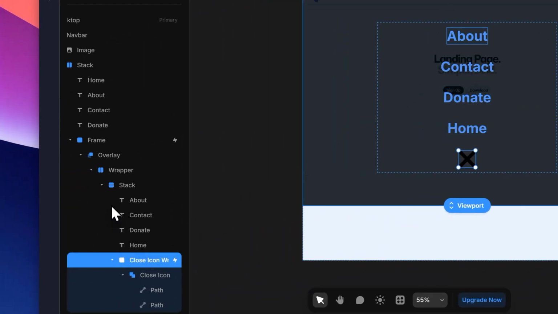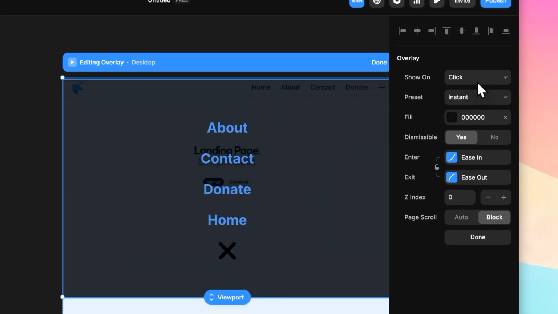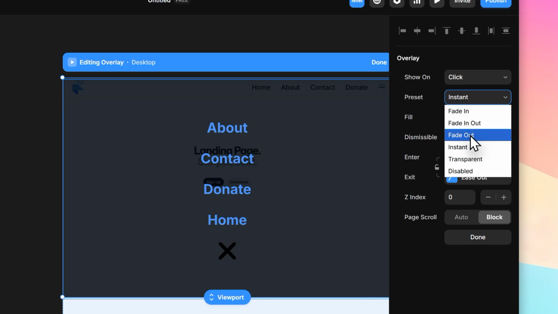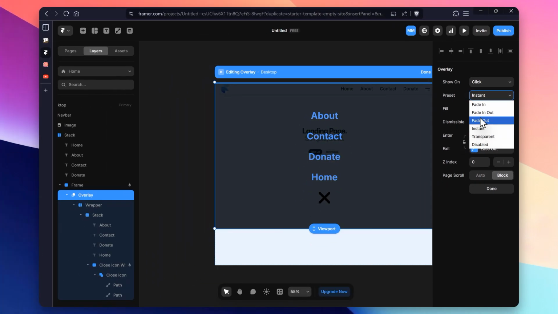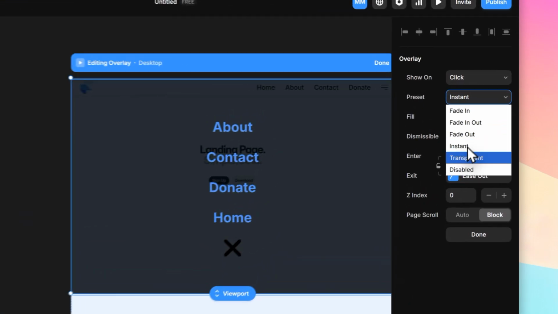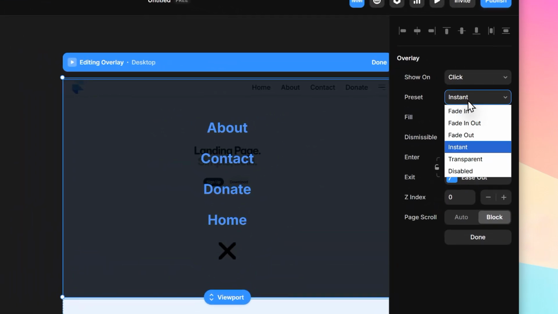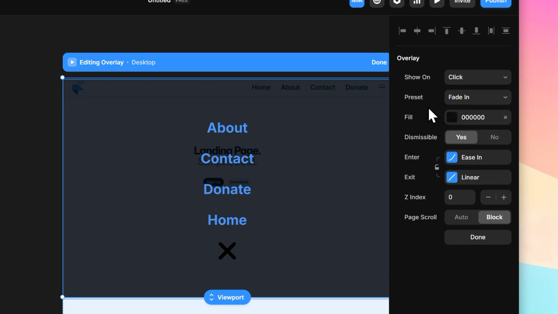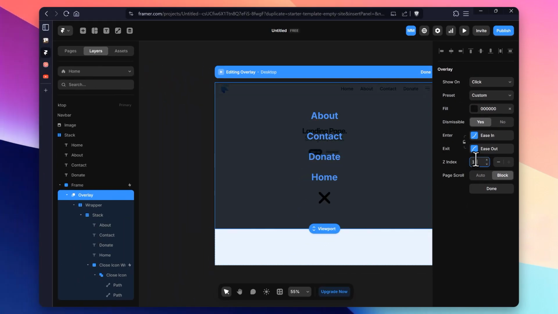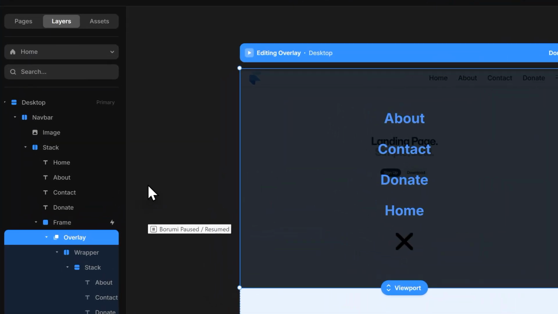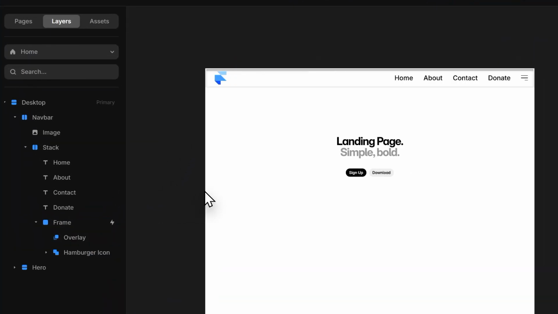After that click on overlay and here you can change the preset of this animation. So if you want to add the fade in out or these animations, and if you want you can also create a custom animation depending on your choice. I will just simply select from here as fade in, then change the Z index to a higher number like 30 so that it stays on the top of all elements. Then you can click on outside.